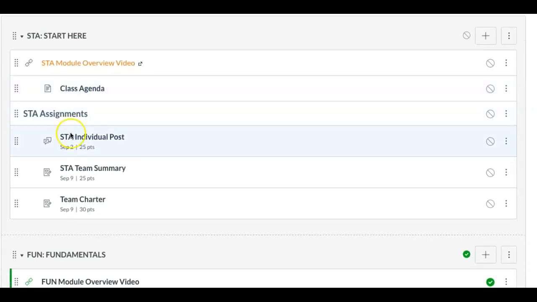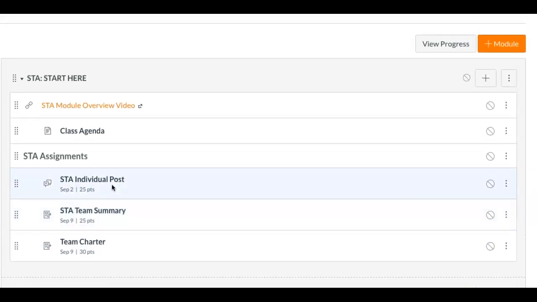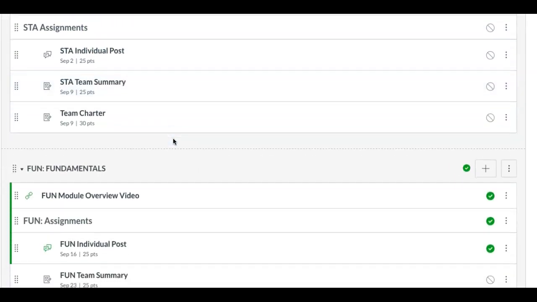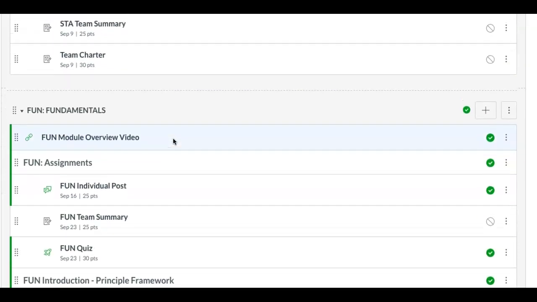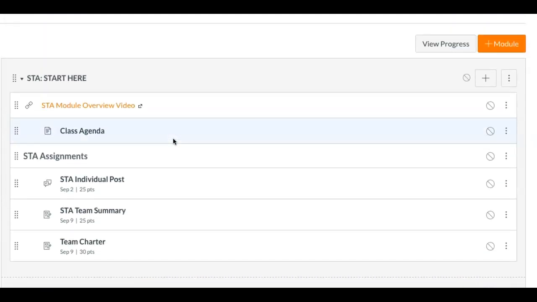And that would be the 3 assignments. The team charter, I will explain in class. It's easier to explain in class, and you'll have some time to work on it in class as well. So this is going to be the format. The only thing you'll see that'll change, and you can see this coming up in the next module, is that there'll be a quiz. Quiz will be added. There's no quiz for the Start Here module, but there will be a quiz for the remaining modules.